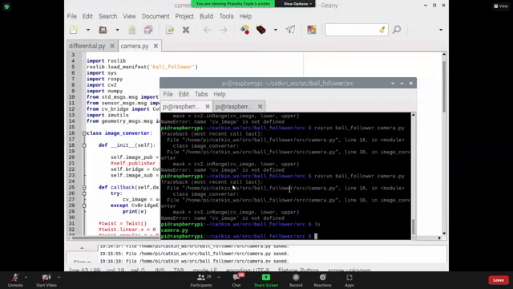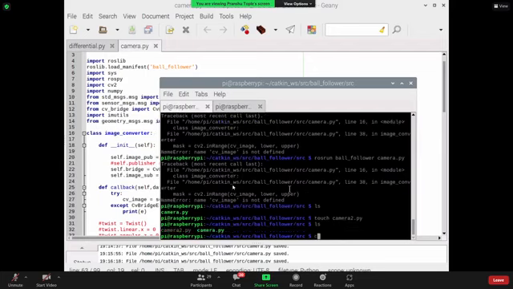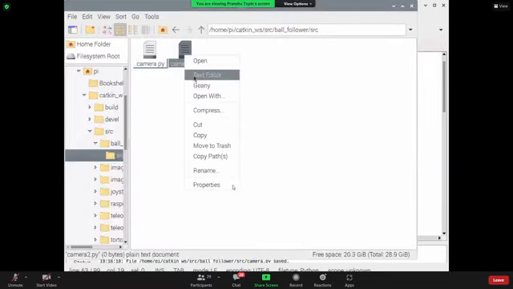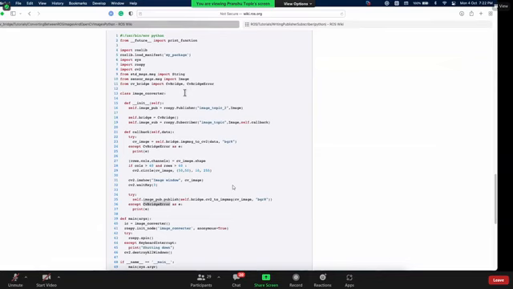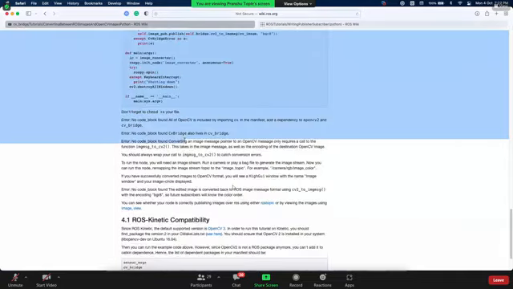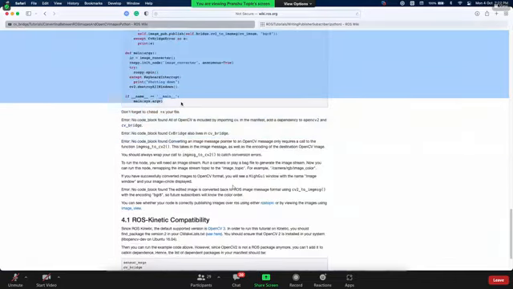So let's make another node, touch camera2.py this time. Let's make it executable, chmod plus x camera2.py, ls. Okay, we have it. Let's open it in Geany. There we go. Let's start with this simple script where we have an image publisher and subscriber.